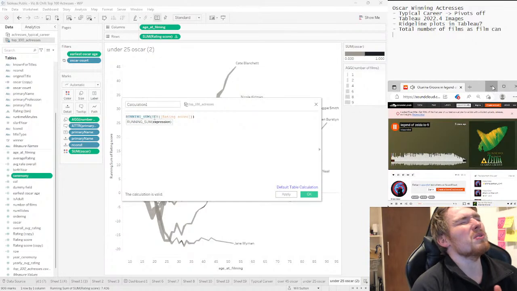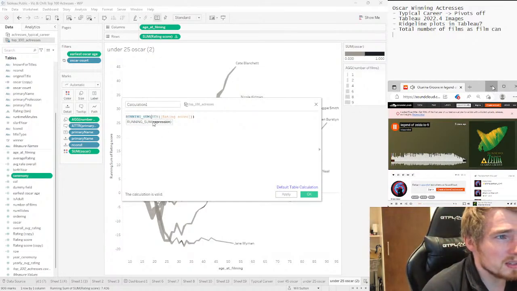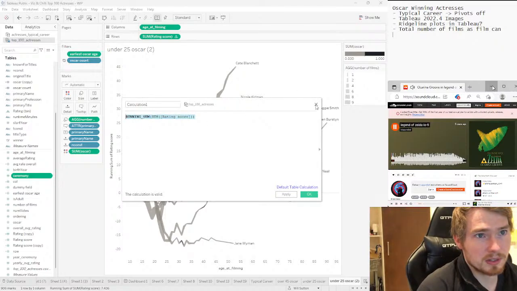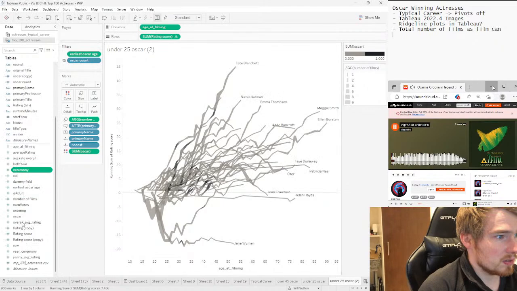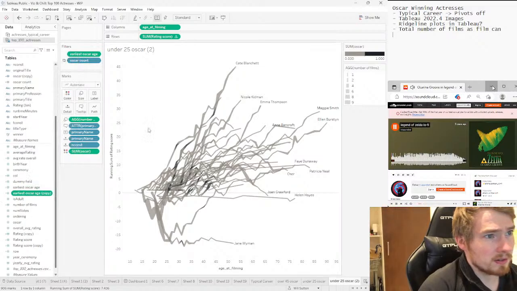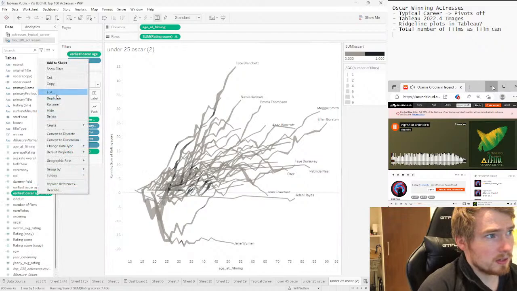Also, what you could do is take the total score. Yeah, take the total rating sum. Okay, I think I got this. So go copy this, get rid of this. Okay. Go duplicate this. Go edit that.